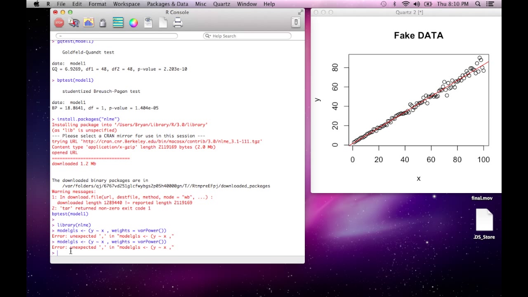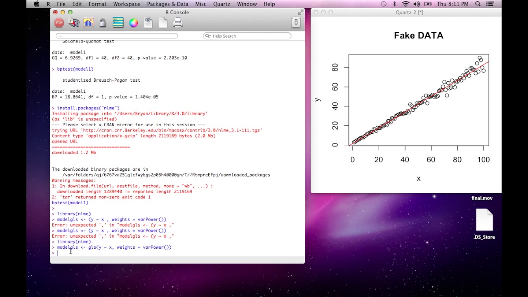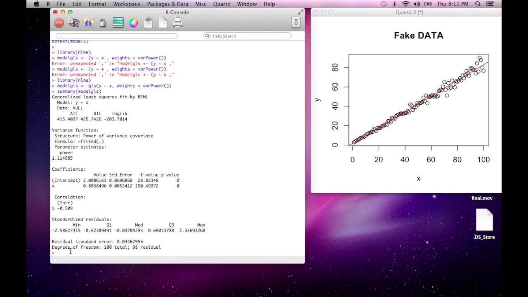So if you pull in the nlme package, okay, and then you can say model GLS, and that is gls. See, that's Y on the left-hand side, X on the right-hand side, weights equals varPower, oops, capital P. Okay, and then summary of, okay, and that's your generalized least squares estimate there.